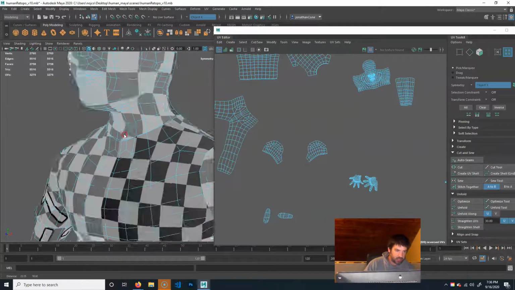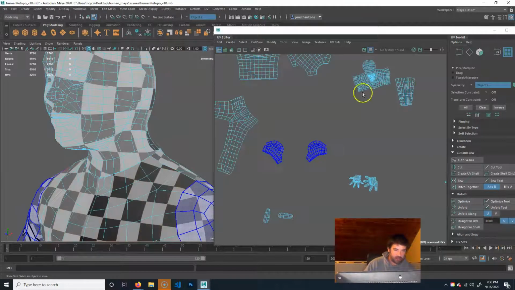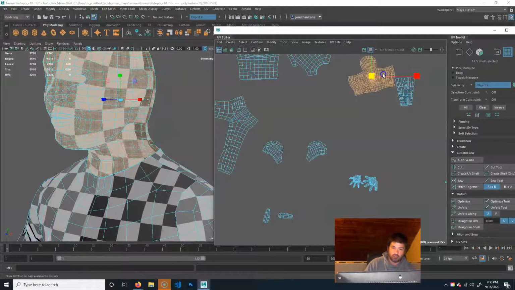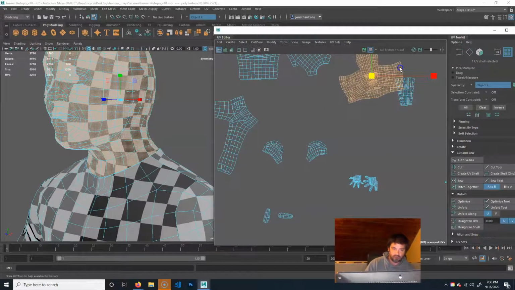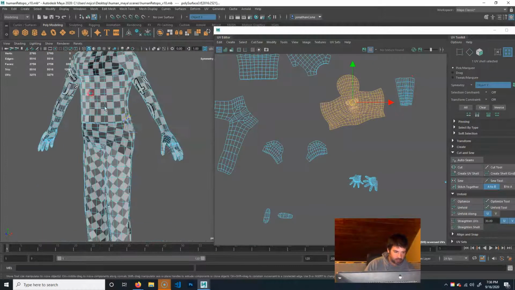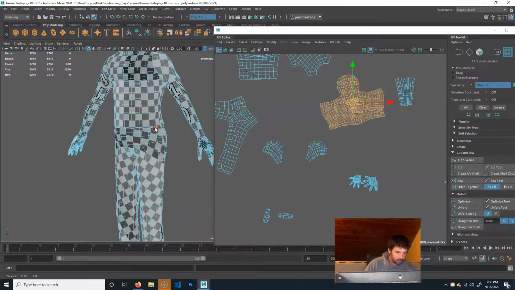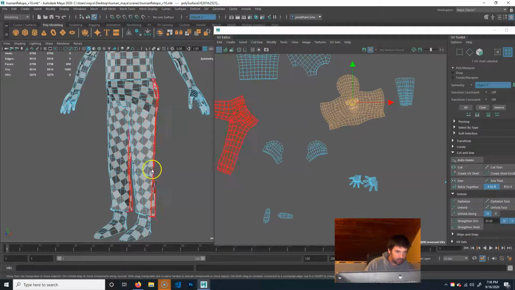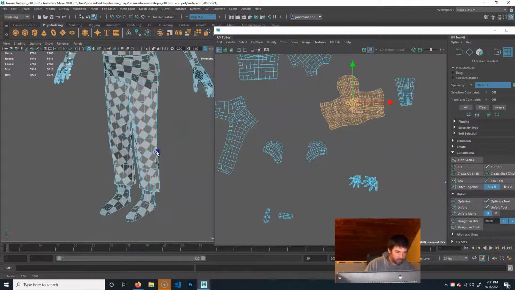So I'm looking at the head. Look how big these are and how small these are. Generally speaking, if anything, you give the head more UVs than it should have. So I'm just going to scale that up so that the checkers become smaller. And if there are any others that need to be bigger, I will make them bigger.